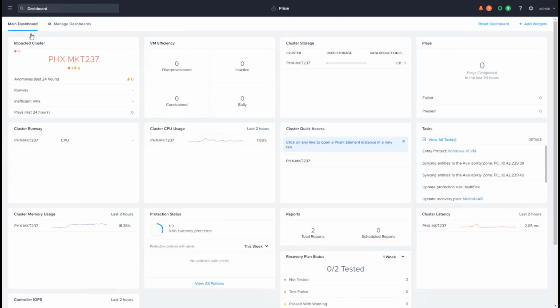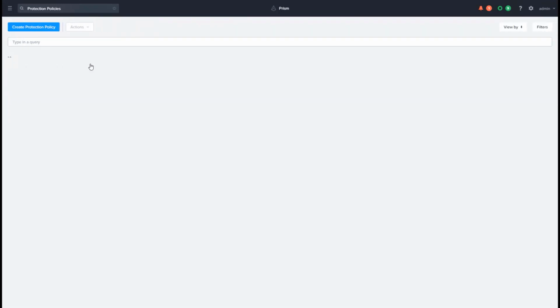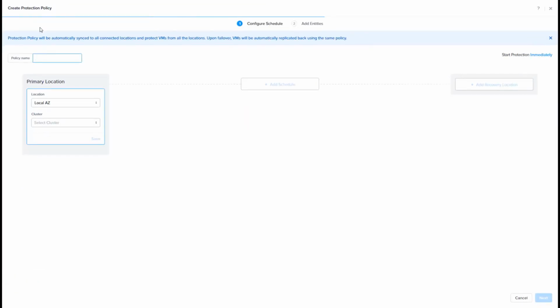To first set up the multi-site replication, what we need to do is set up a protection policy. Now I have already gone ahead and created a multi-site protection policy over here, but let me just walk through the steps of doing it. And it's pretty similar to the way we've been doing it before in the previous versions. It's just that with 5.19, it just looks different now.